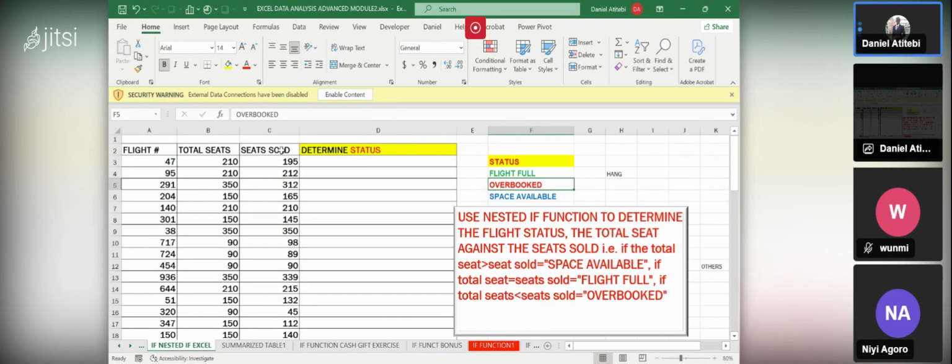So if the total seats is greater than the seats sold, which comment do you put there? Space available. Then the next if says what? If the total seat is equal to total sold, that means the flight is full. Then the third condition says that if the total seat is less than the total seats sold, that means the flight has been overbooked, so you cannot follow that flight again. You are not going to sell a ticket for that. That's what you want to test here. So how do you do it? Can you explain to us how you can do this using these three parameters we have here?